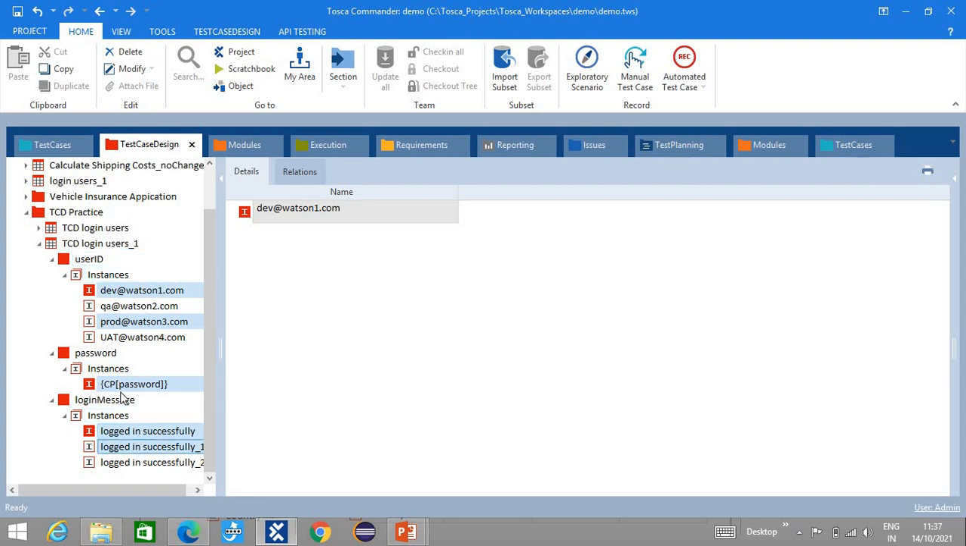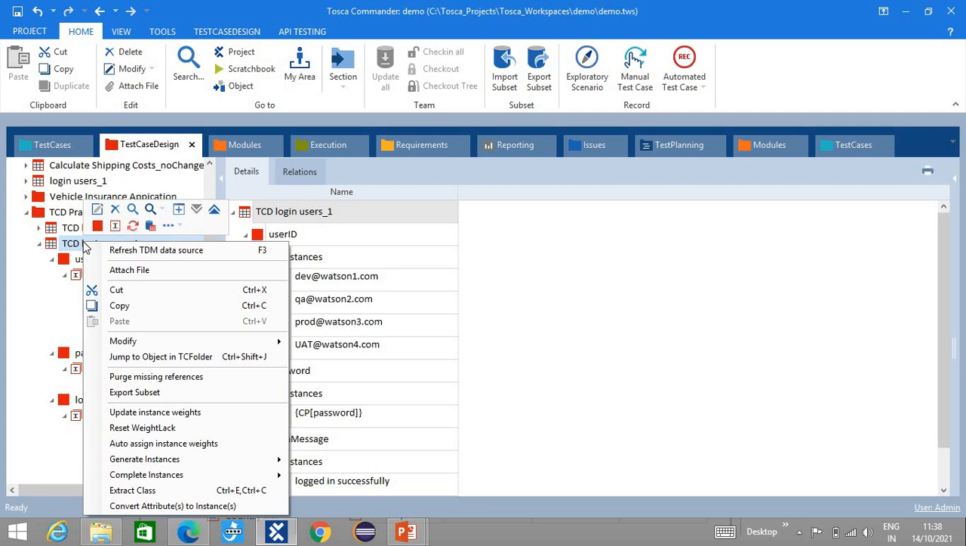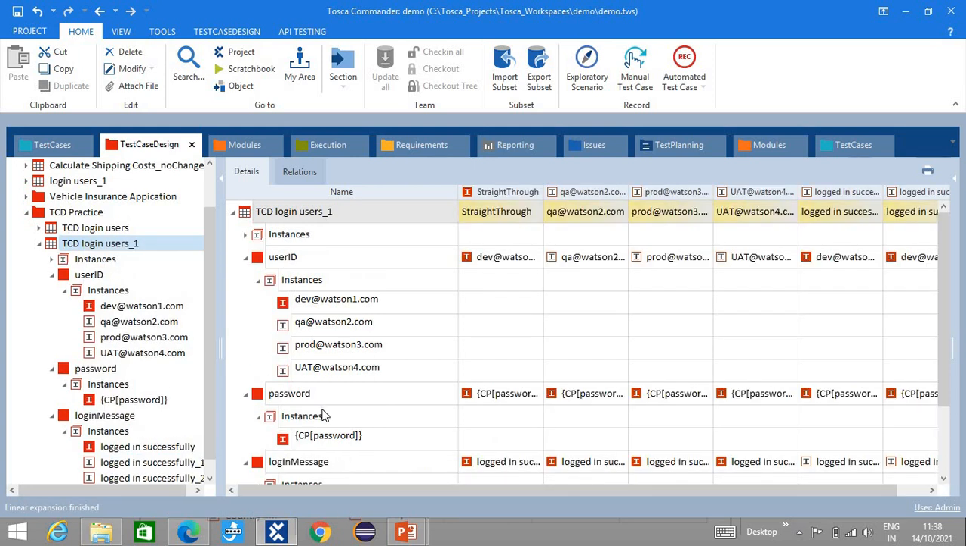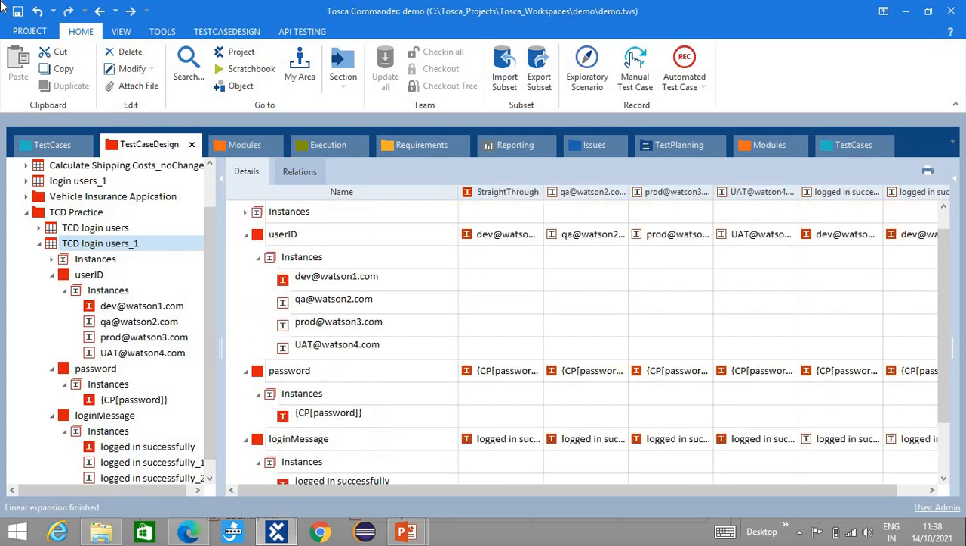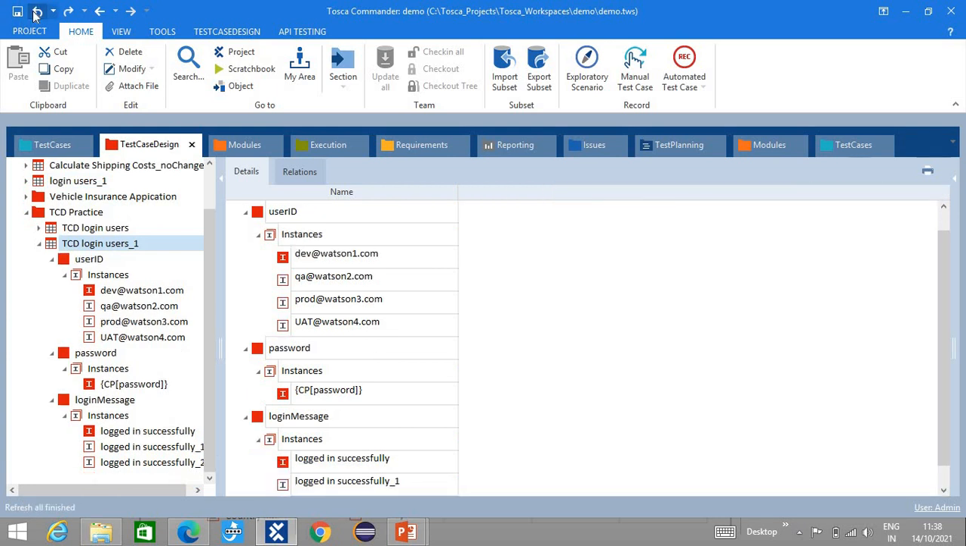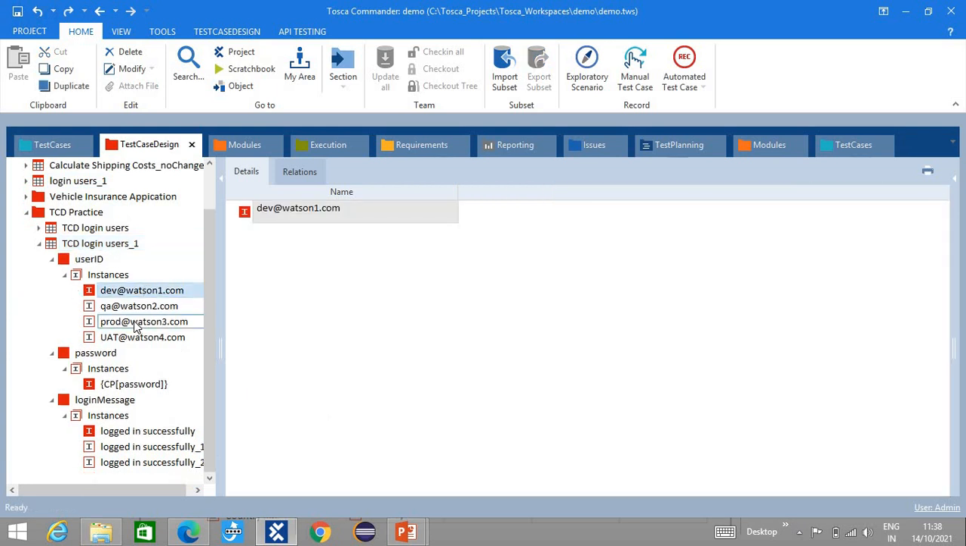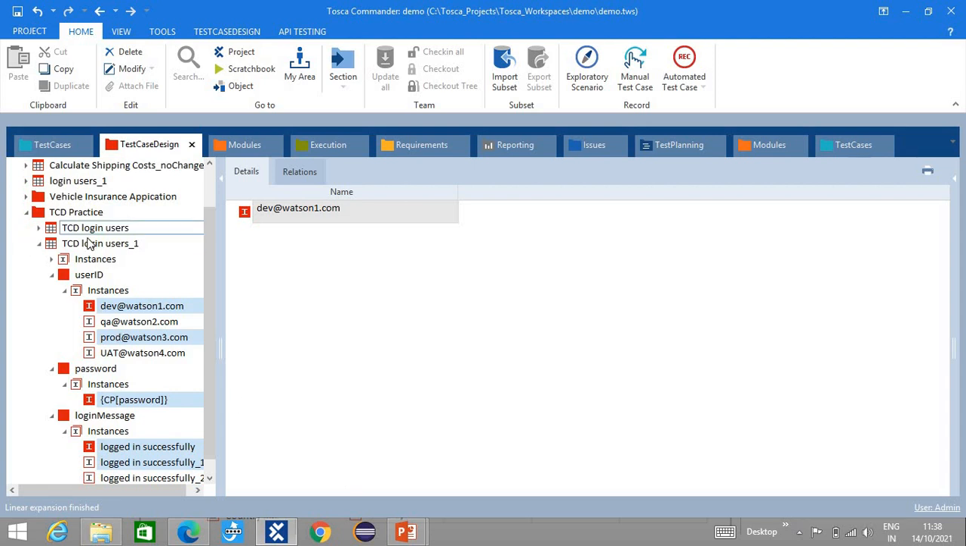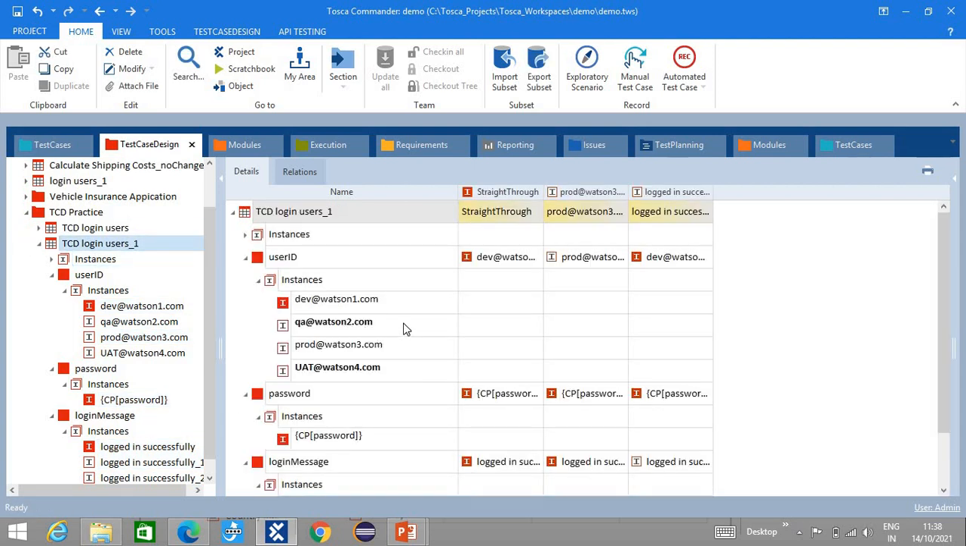So just select these instances, right click, and generate the instances with any combination method. Let me correct myself. Just select the values, right click, and generate the instances with the linear expansion. So this is going to be created. Unfortunately I clicked on the test sheet, but you have to click on the instances and then generate the instances.